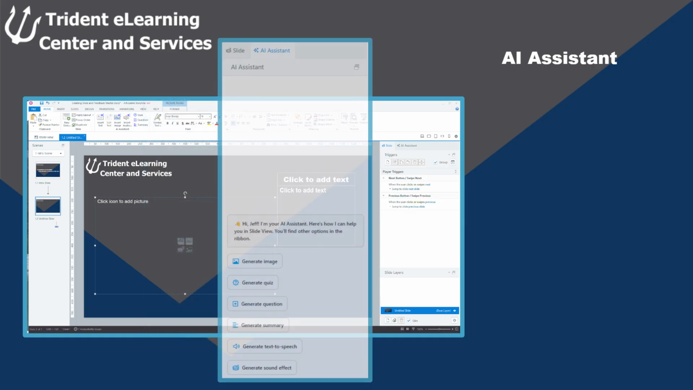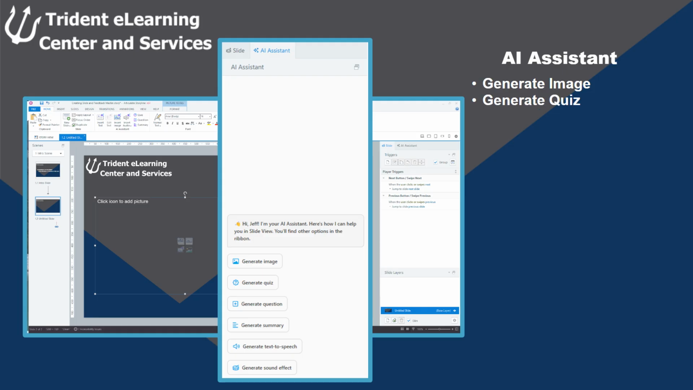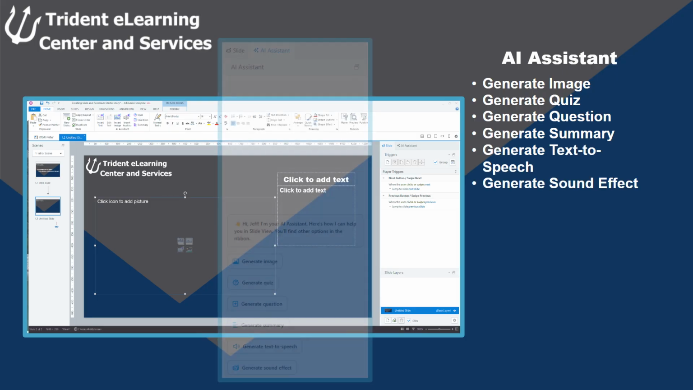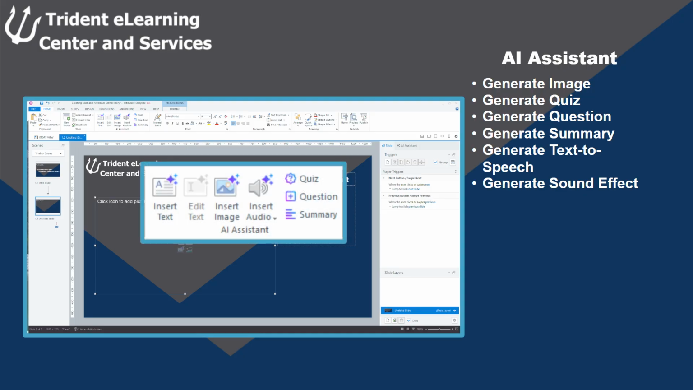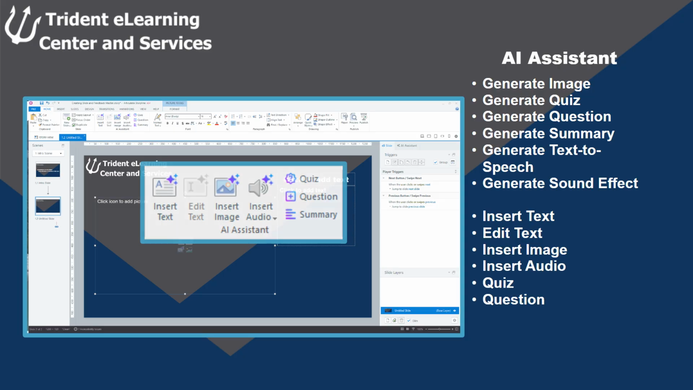When you open the AI assistant from the Trigger panel, you'll see 6 prompt categories: Generate image, generate quiz, generate question, generate summary, generate text-to-speech, and generate sound effect. You'll also find these same AI prompts on the Home tab, though they're labeled a little differently. We'll talk about those differences later in the series and how each option can support your workflow. For now, all you need to know is that the Home tab includes 7 AI options: Insert text, edit text, insert image, insert audio, quiz, question, and summary.